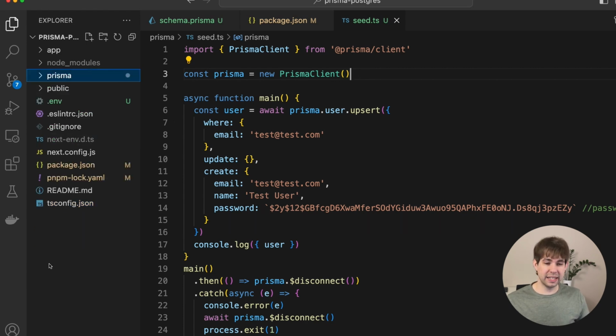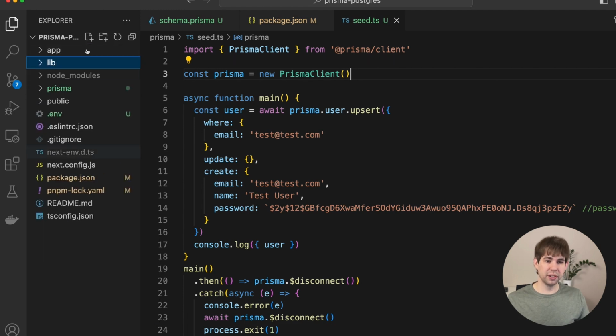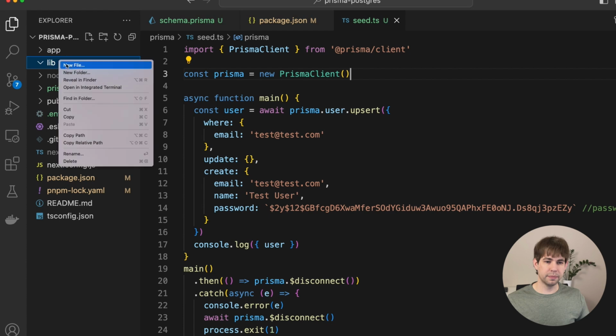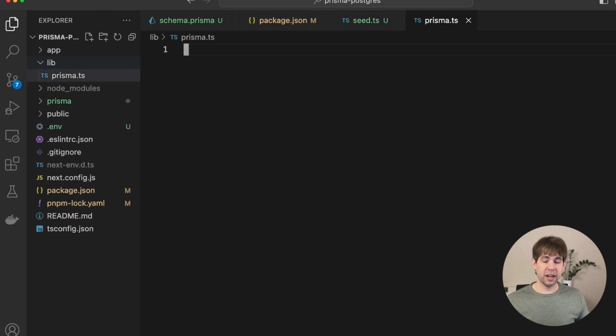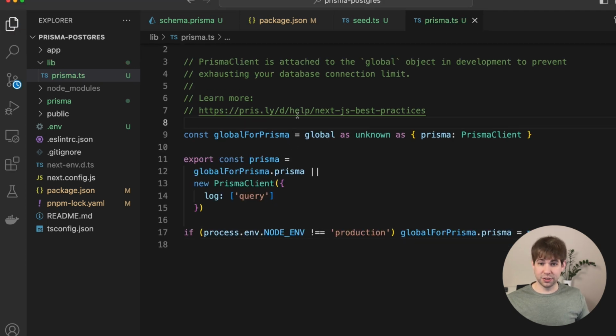To go ahead and make that easy, we're going to create a new folder called lib, and then inside, create a prisma.ts file. This is going to create that global instance of our connection. This came straight from the docs, so don't think of it as anything too special.